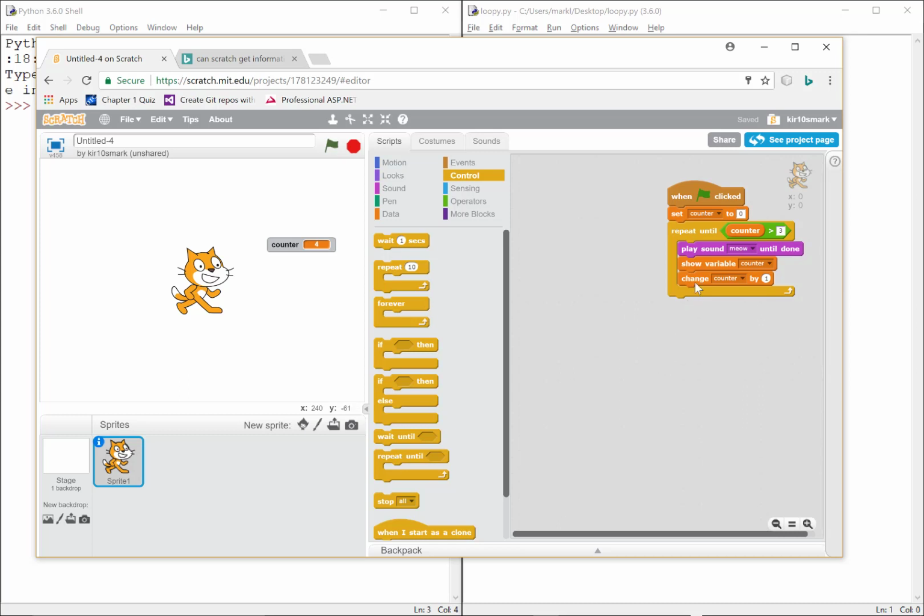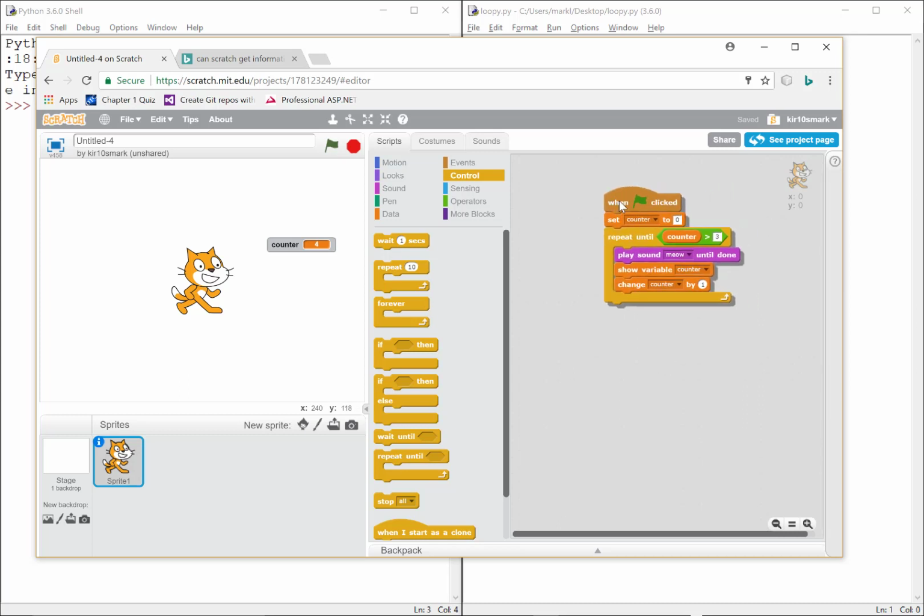demonstrate these concepts. And in Scratch, nothing fancy, I've just set up this loop in which I will have this cat meow until the counter is greater than 3. And so this is similar to things that we've been doing already. So before we start our loop, we have to set our counter equal to 0. So this is my variable.